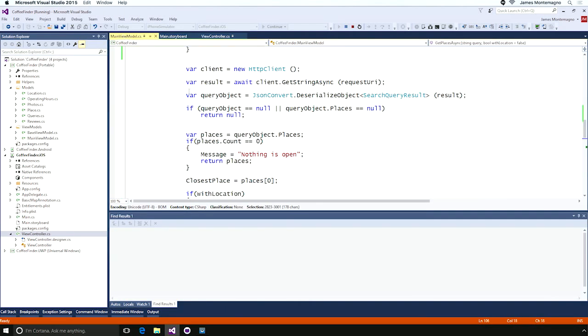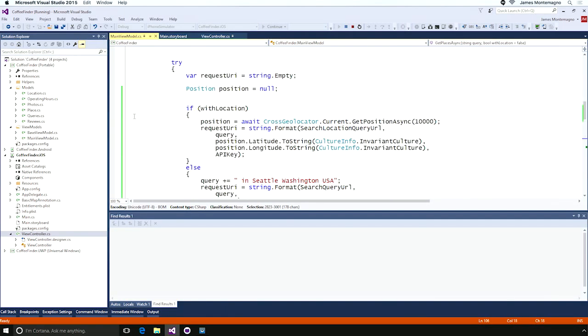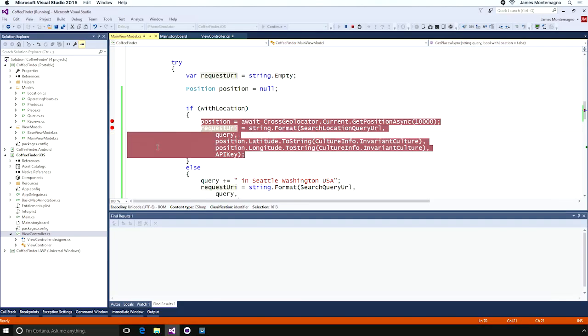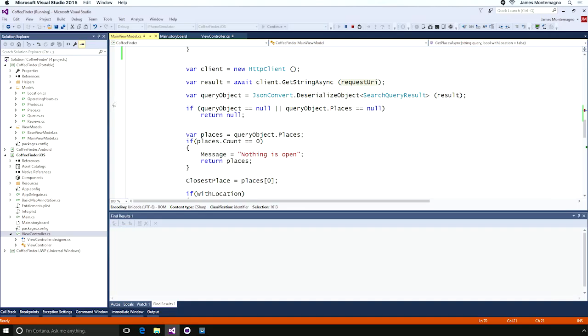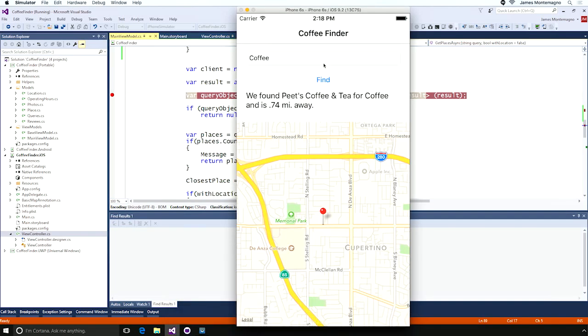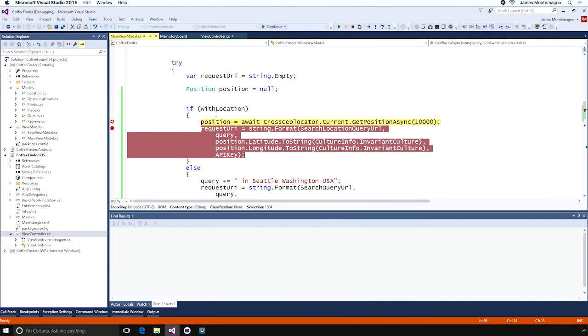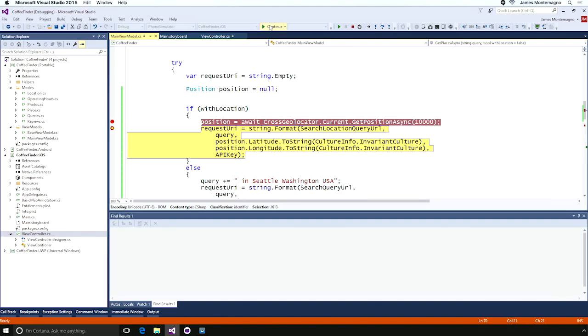I'm going to head back into the main view model. And up top, let's go ahead and set a few breakpoints for the location. And then let's go ahead and take a look at our query results. So I'll come back and I'll say find again. And we've hit our first breakpoint and we're getting ready to call that shared code to find our location. Go ahead and continue on and it's boom, just that fast.